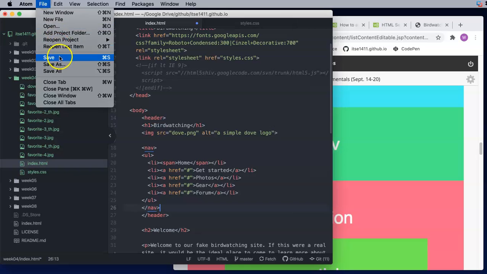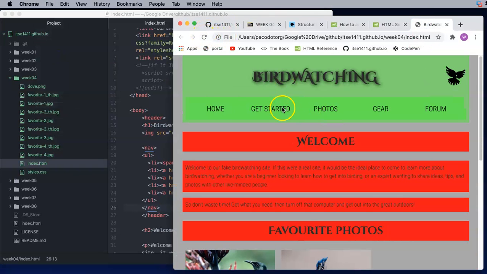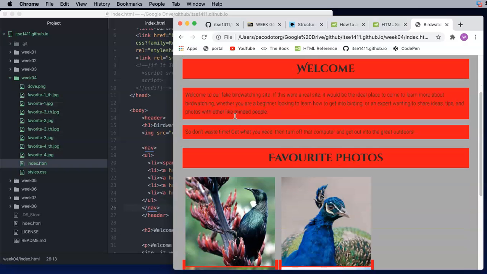I'll save this, File, Save, go back to our working file, reload, and now we have a header that looks more correct. It has birdwatching on top, it's got the logo, and then it's got an actual menu that if you click on it, nothing happens because it's blank currently.